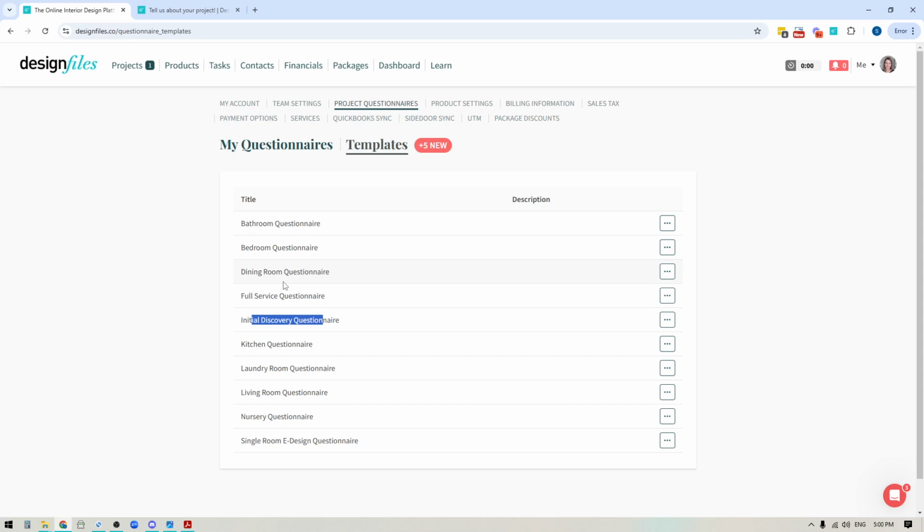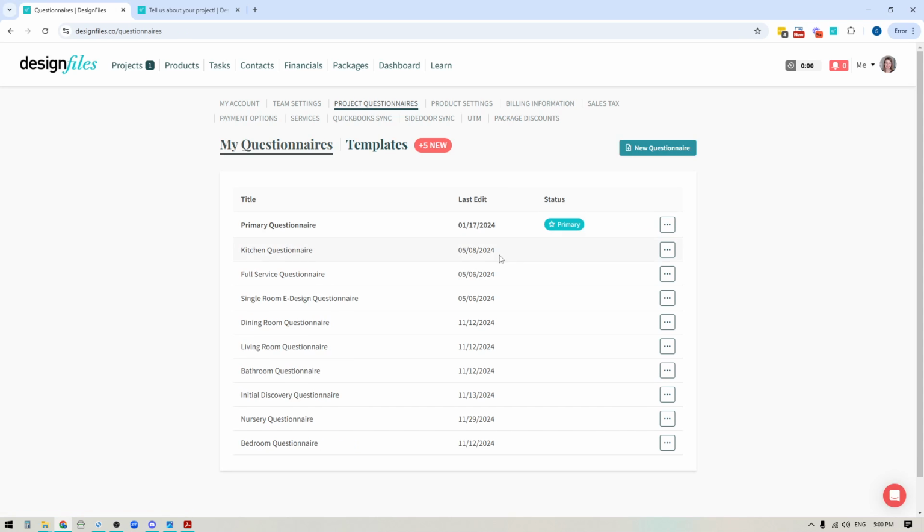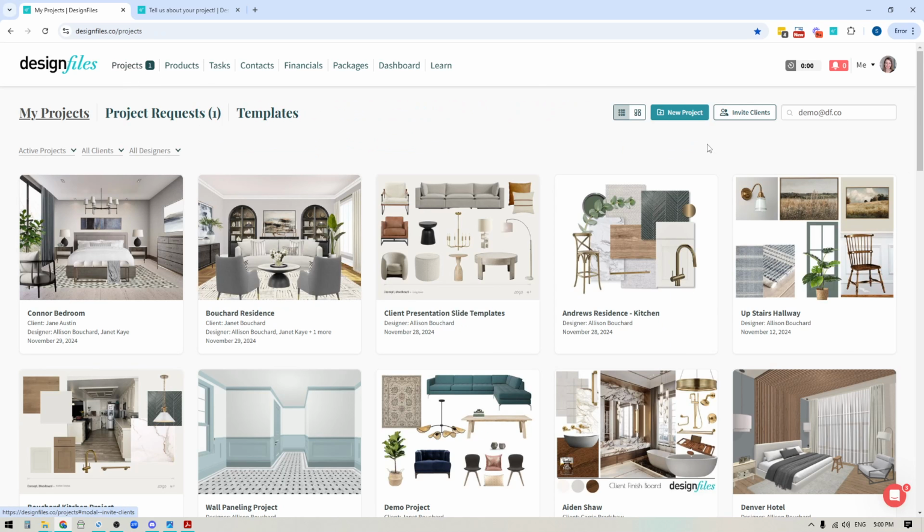Now, again, we want to make sure that we're setting this up so it works for everybody. But the great thing about this is that once you've added all these templates to your questionnaires, you get to customize them. So you can make them work for your workflow. You change them once and then they're set up and they're ready to go, and you can use them for all future projects.